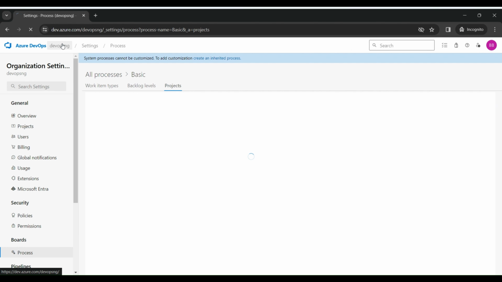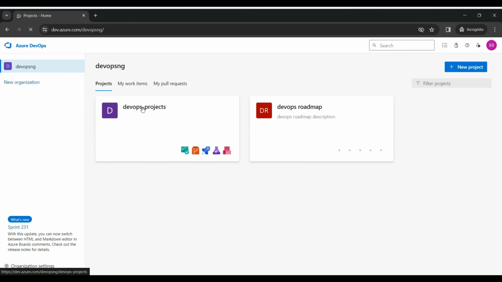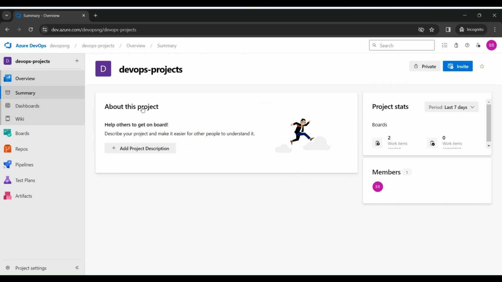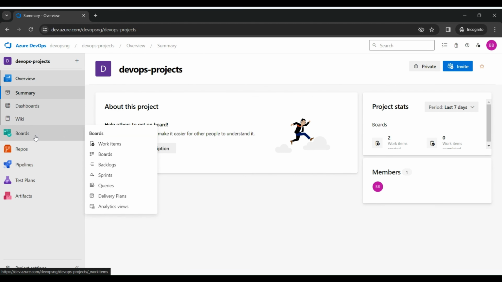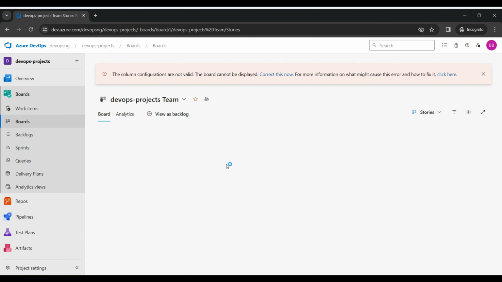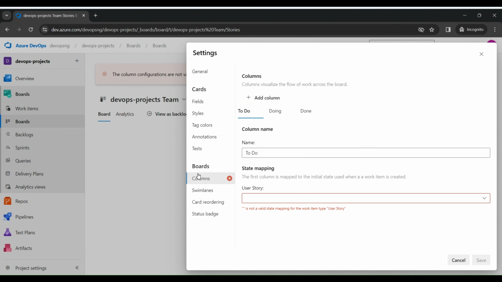So we need to go back to the project. Right now, this project is actually using the Agile process. So I'll start with the board, click on the board. You get an error here because we need to fill some of the state of the work items. So I click on the settings icon, then I go to the column.